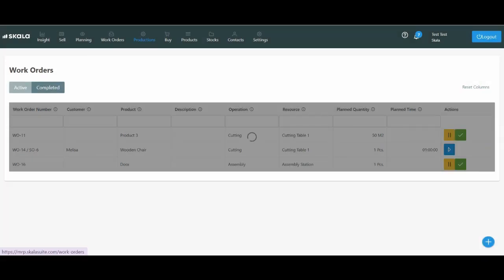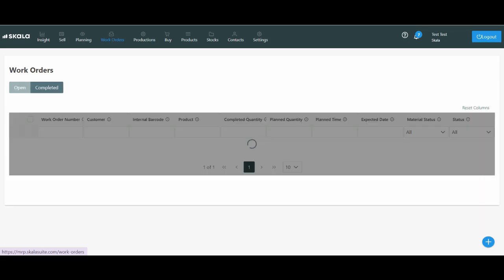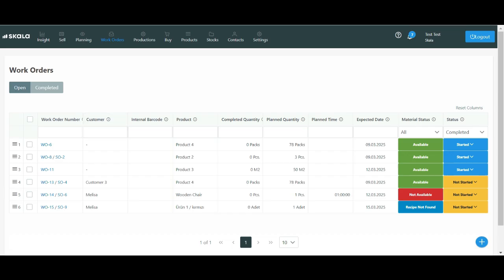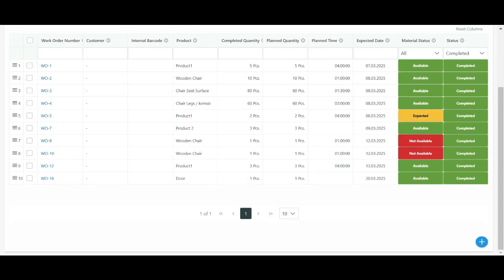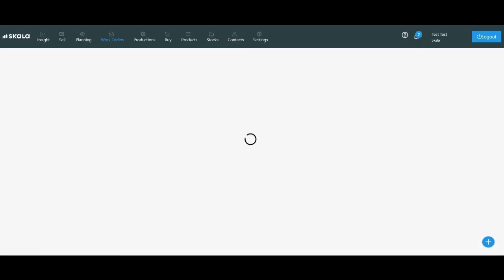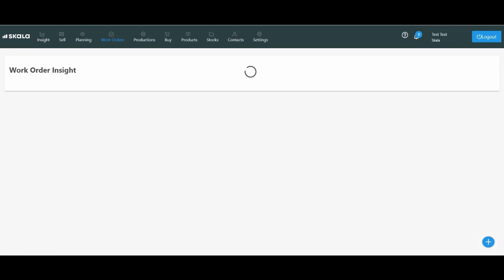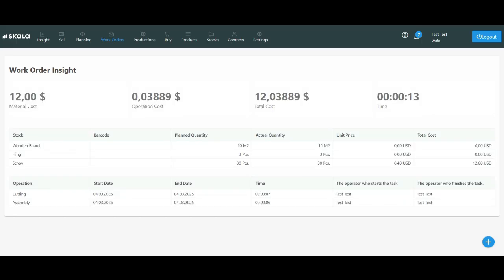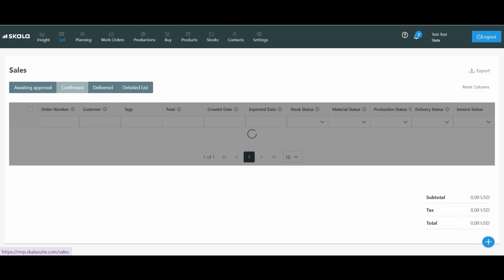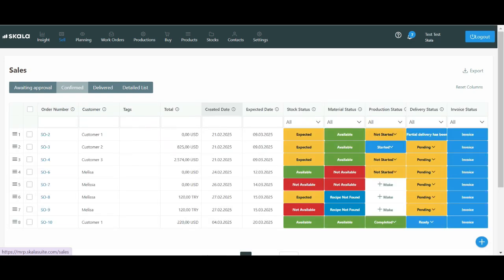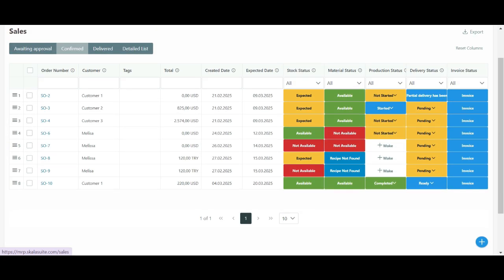Once the work order is completed, we can go to the Completed Work Orders section under Work Orders in the horizontal menu. Clicking on a specific work order, we can view all analysis. Let's go back to the Orders screen. We now see that the product is in stock, meaning we can deliver the order. Clicking Deliver completes the processes. And that's it. This is how we can manage stock, production, and orders in the system.